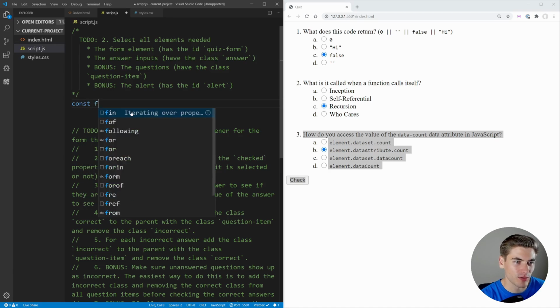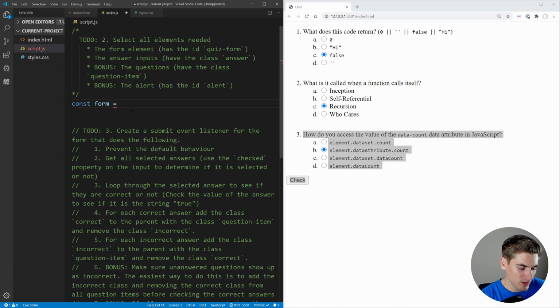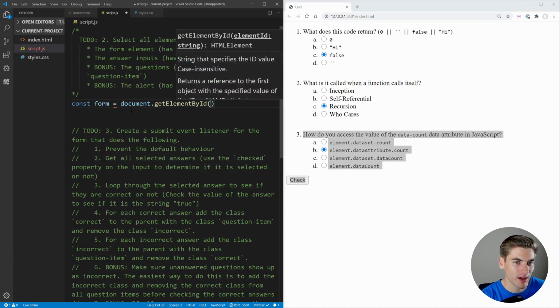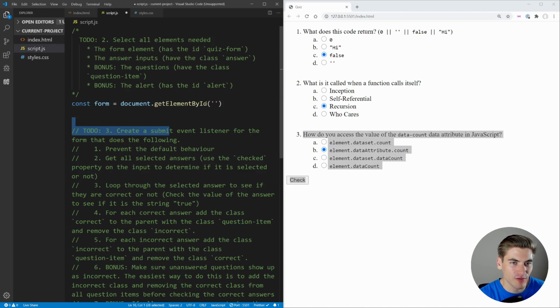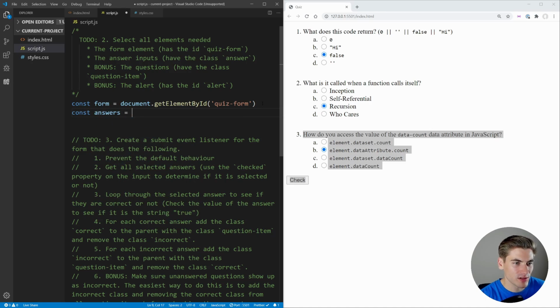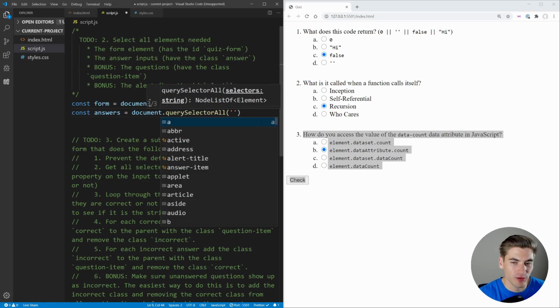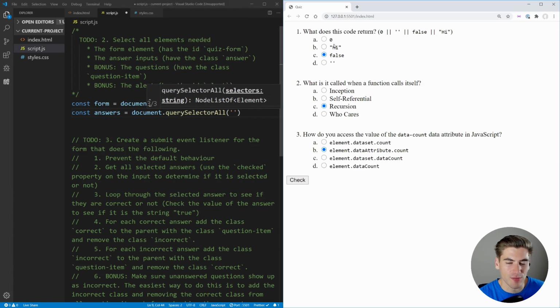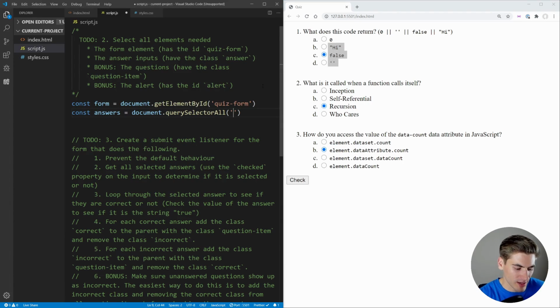So let's just come in here, we'll say form is equal to document.getElementById, and we're going to get it with the ID of quiz-form. So quiz-form. Then we want to get our answer inputs. So we can just call these answers document.querySelectorAll, because there's multiple of these. As you can see, there's tons of different inputs. There's 12 in total. And these all have the class of .answer, just like that. So we're selecting all of our answer inputs and all of our form inputs. And for now, we're just going to do this. We're going to come back and do the bonus section in a little bit.